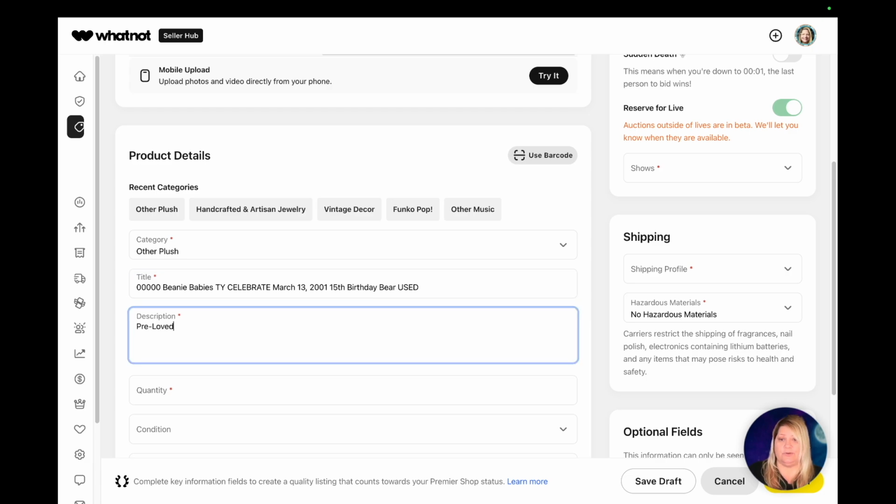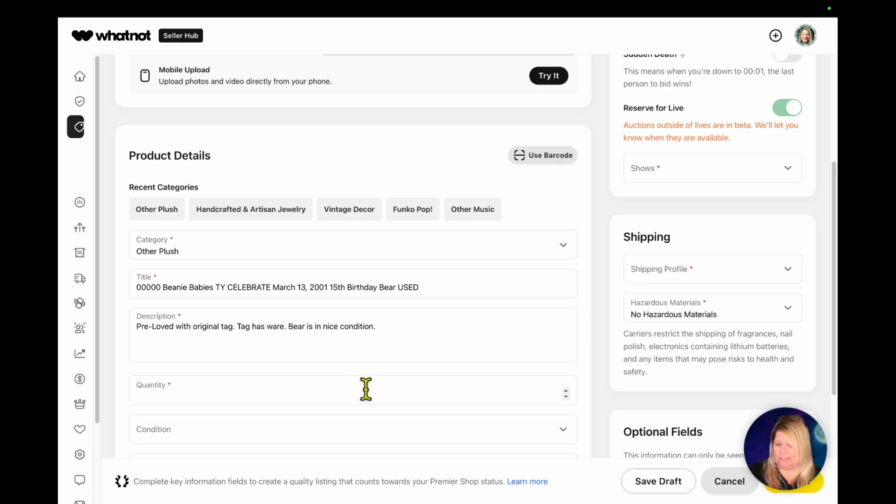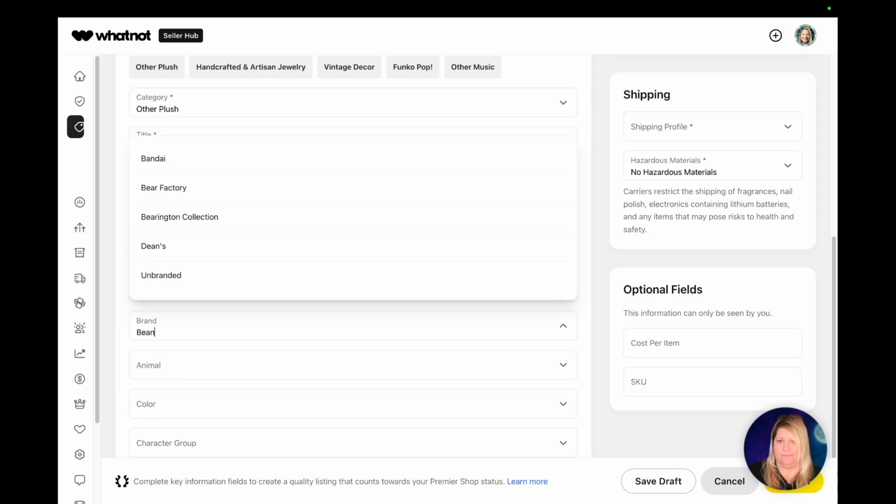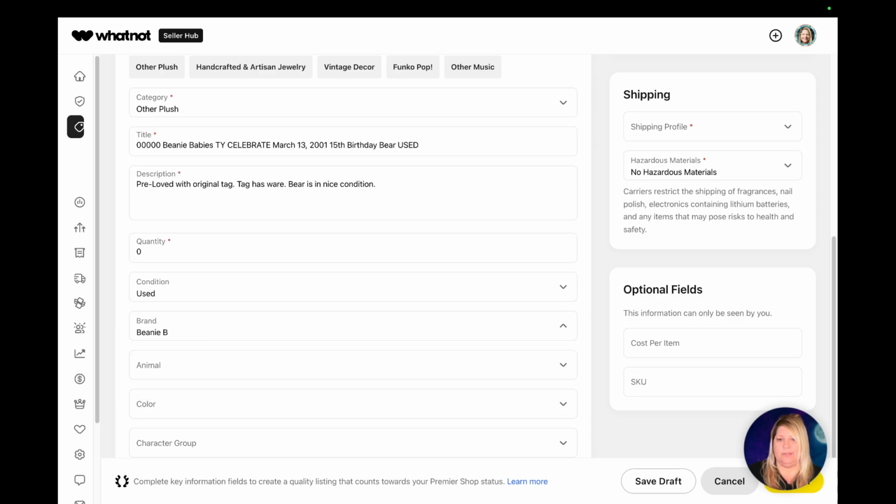Now you want to put the description: original tag, tag has wear, bear is in nice condition, right? You don't have to put the condition, but it's always good to, since plush requires you to have a condition field. You're going to put used. What brand? Beanie. Oh, there's no Babies on here. Yeah, because no one buys that.